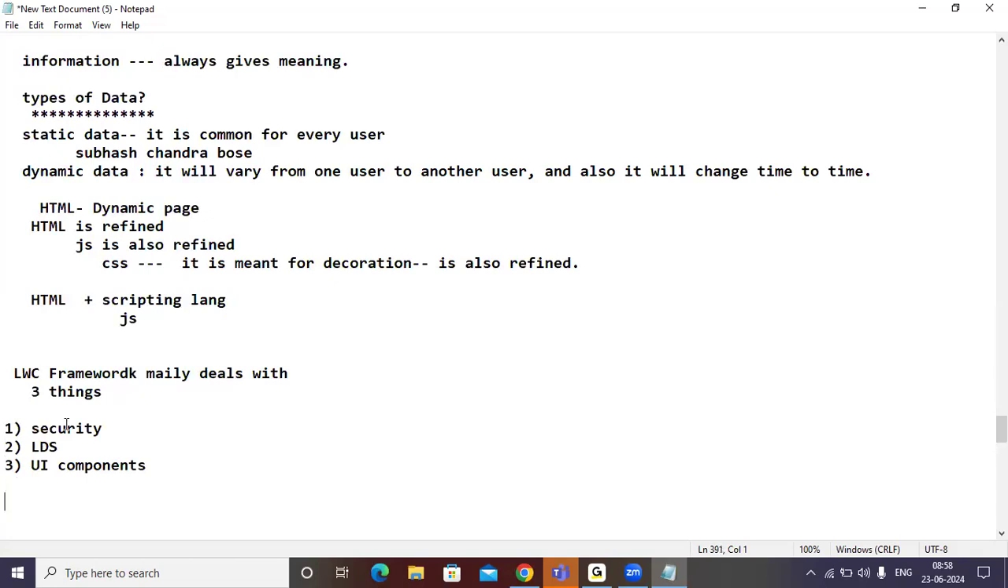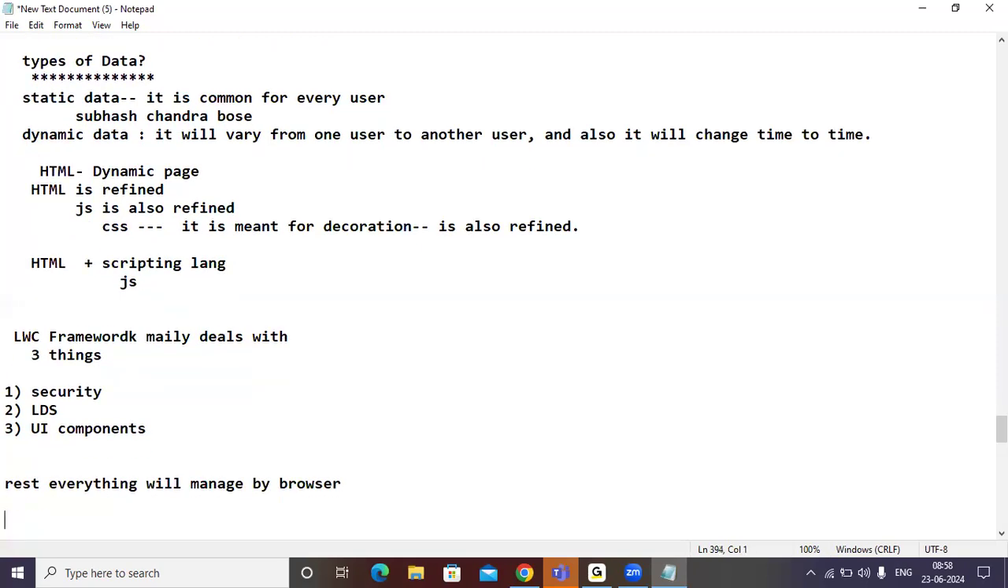Yes, sir. Rest everything is managed by Rest. Am I clear on all these points? Everyone in the class? Yes, sir.